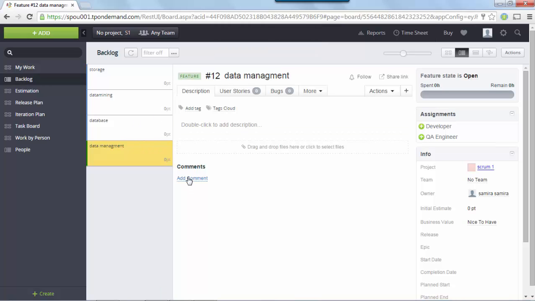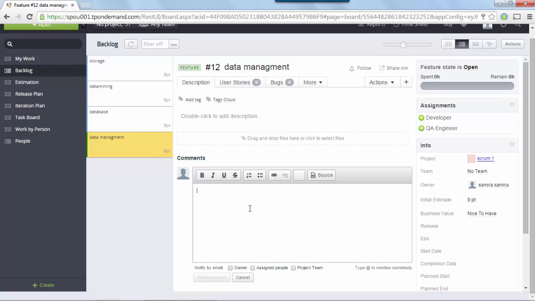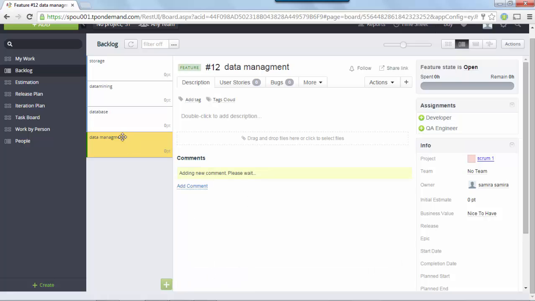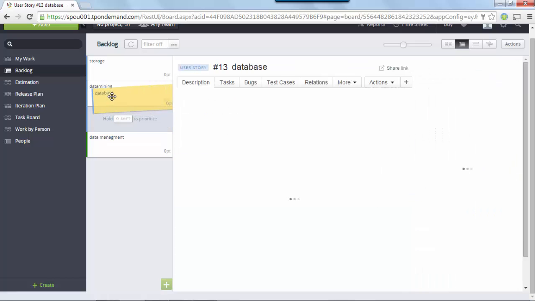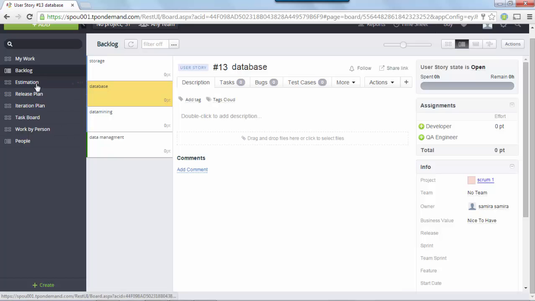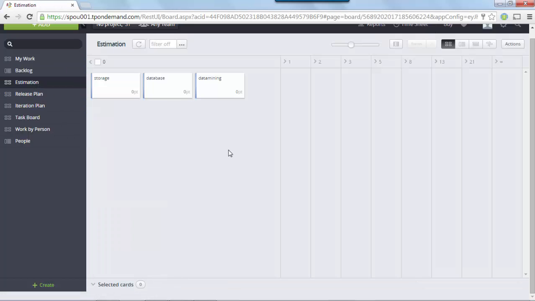In this view, you can easily add comments and add descriptions. And changing the priority of user story are the same as before. If you want to estimate your story, go to Estimation view and use drag and drop for estimation.